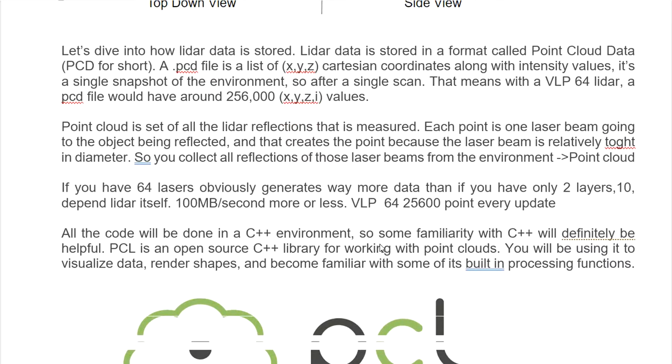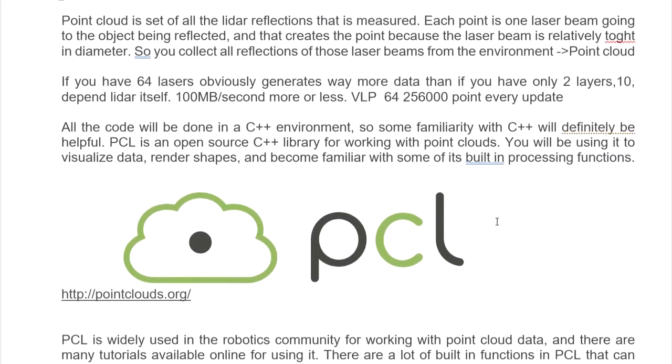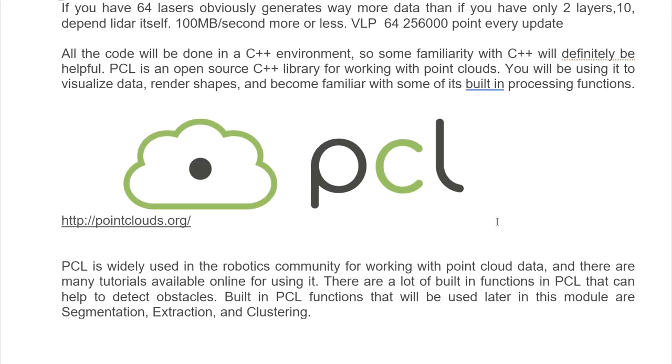If you have a 64-layer laser, it obviously generates way more data than one with only 2 layers or 10 layers, depending on the LiDAR itself. Roughly about 100 megabytes per second, more or less. So the VLP-64 LiDAR generates about 256,000 points at every update. Okay, so that's a summary about the LiDAR.